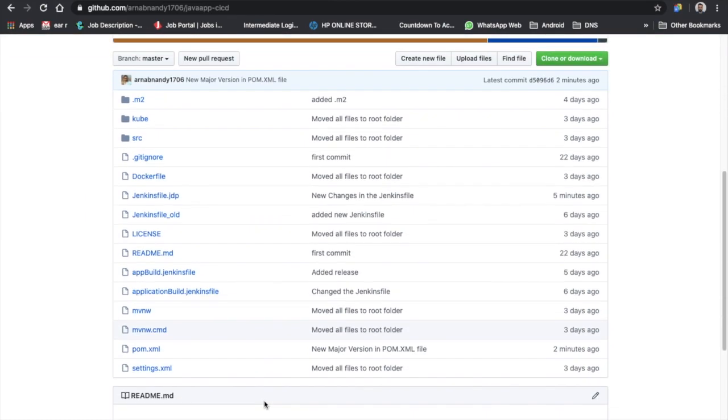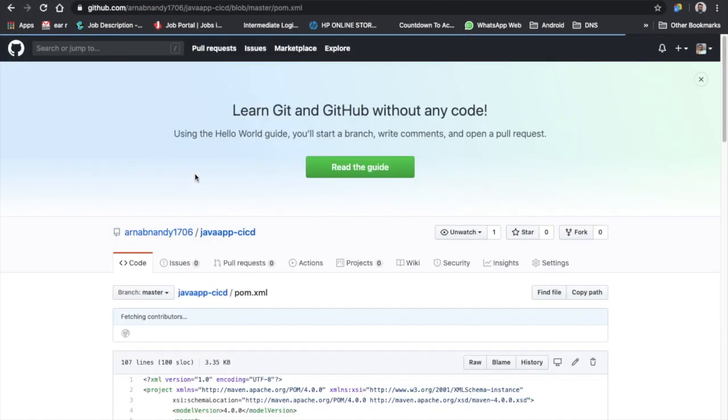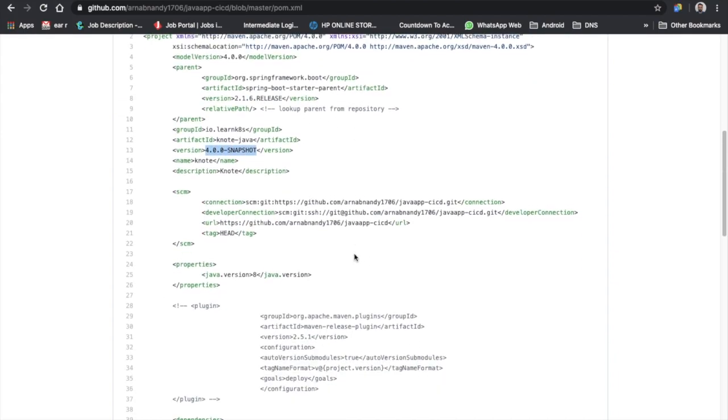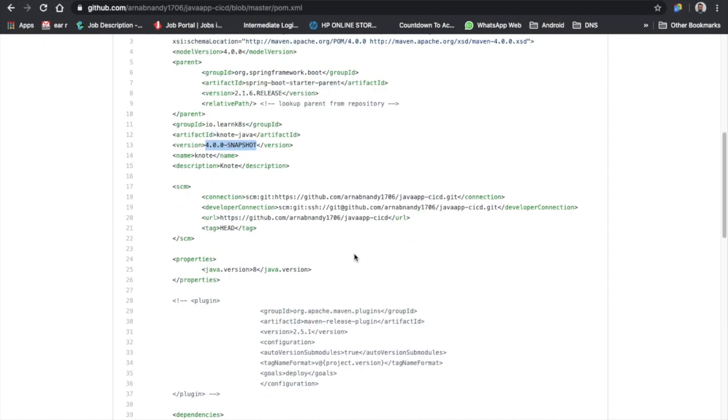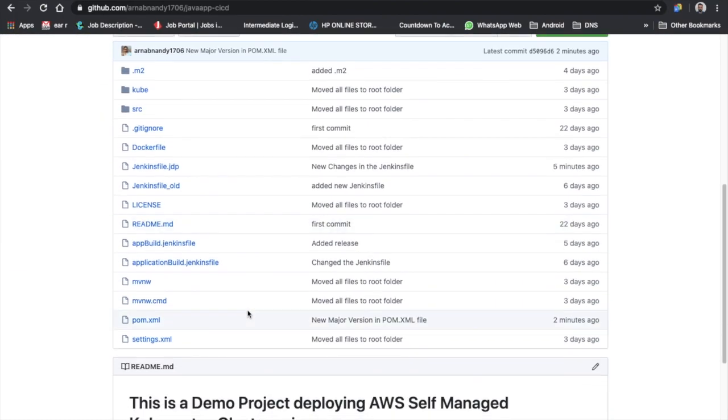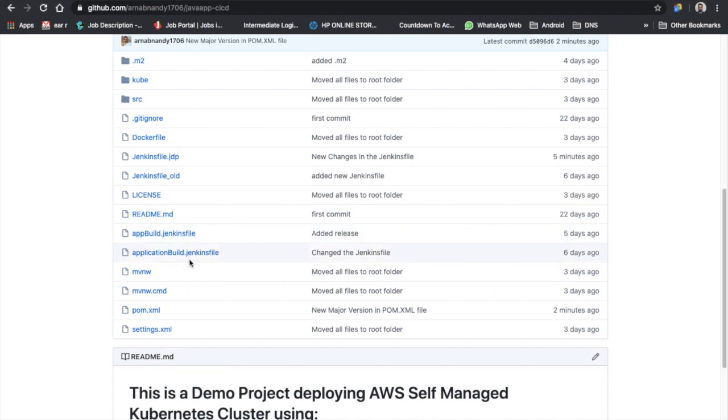Now the pom.xml file, if we check that, you can see the version is now 4.0.0-SNAPSHOT, right? So this is the Jenkins pom.xml file, and here I have multiple other Jenkins files. You can go ahead and check other Jenkins files for various other implementations.